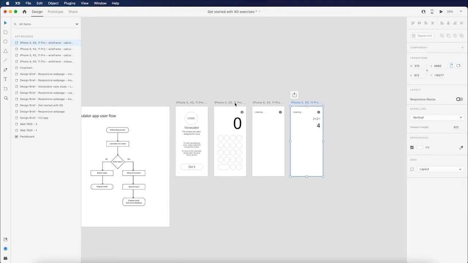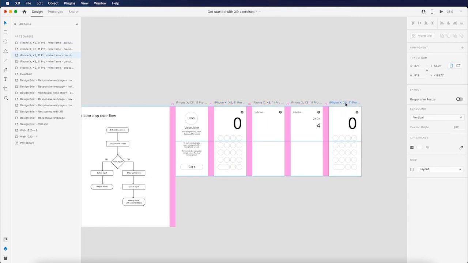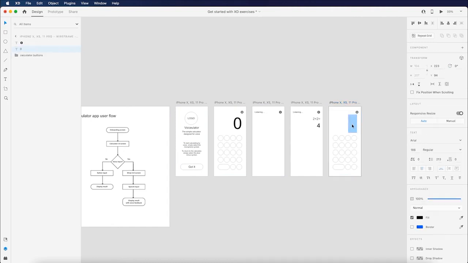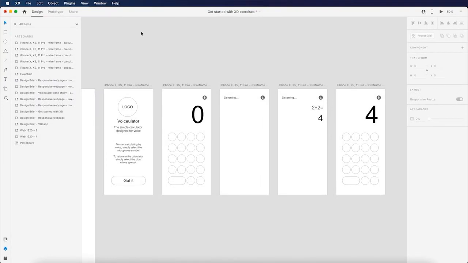So we'll simply duplicate the calculator screen, hold down Alt, move it over, and then add the total 4. So that's to indicate that you can do the same calculation on the calculator screen. So now that we have our design done, we're going to wire this up as a low fidelity prototype.